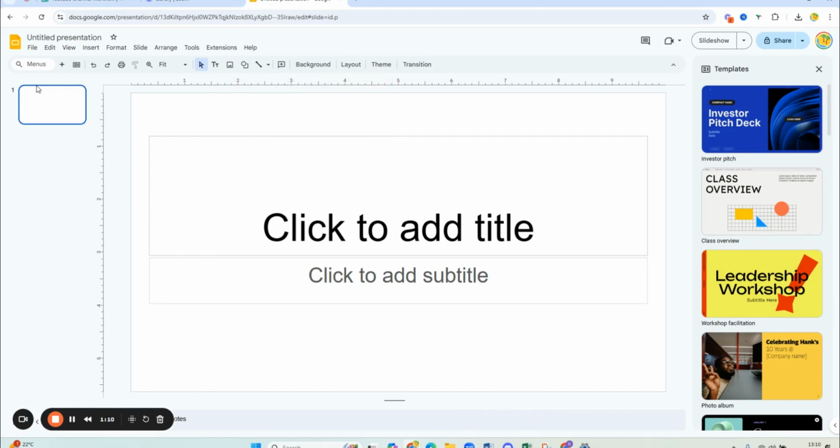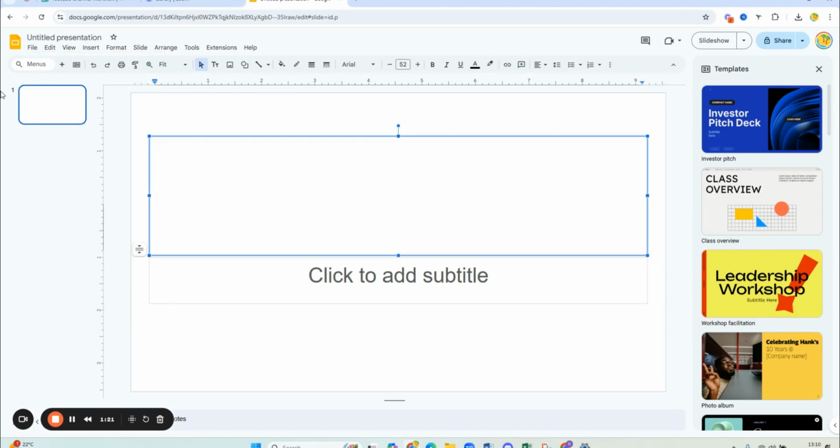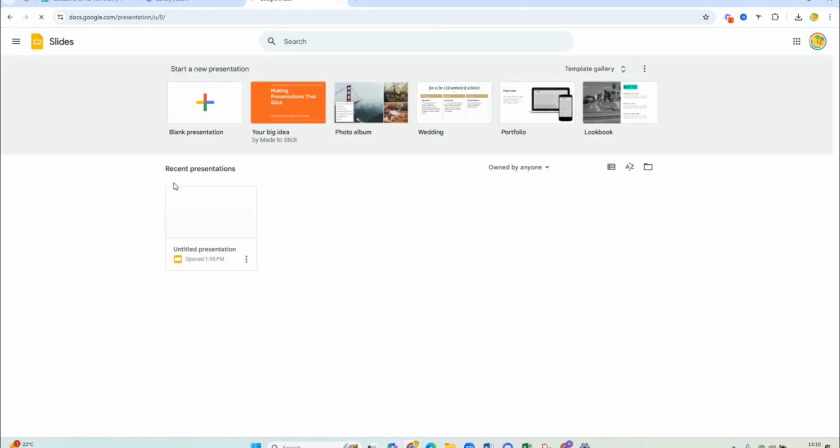So what you can do is go to File and press Open or Import slides, and that is a way of bringing that presentation into Google Slides for us. Or you can press this Google Slides home button on the top left, and as you can see, that brings us to the home page.